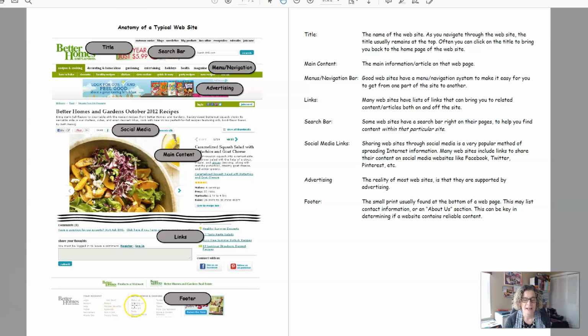You also might find contact information. So if you have a problem with the website or need to ask a question, there's usually a contact form there where you can send a message to the site itself, and hopefully they will have personnel that will respond to your question. So that is the anatomy of a typical website. Look for these different sections in websites that you go to, and that will help you navigate a website and find your way around.